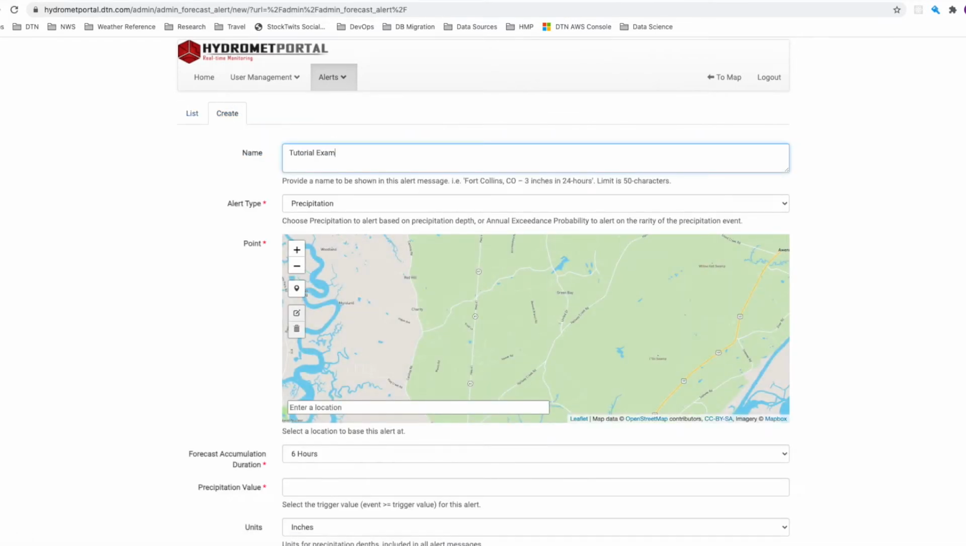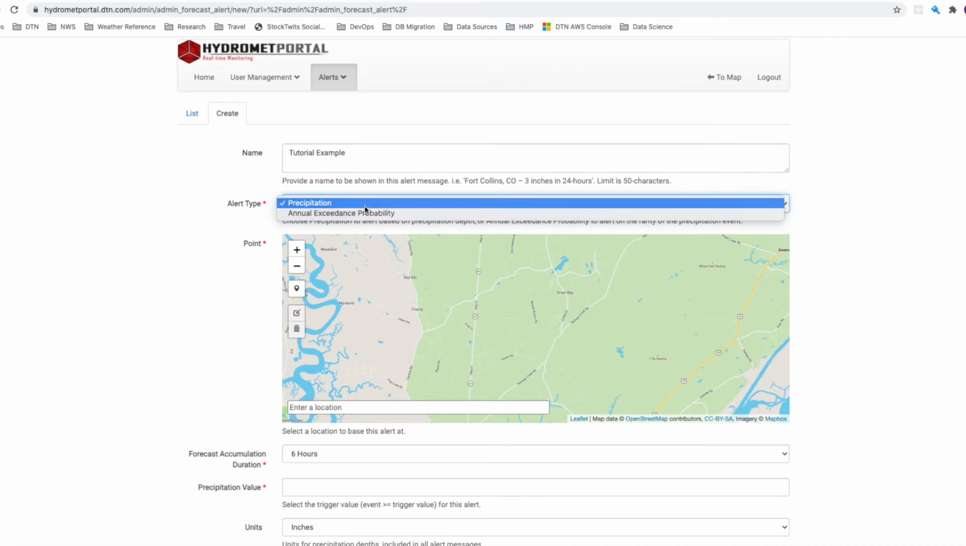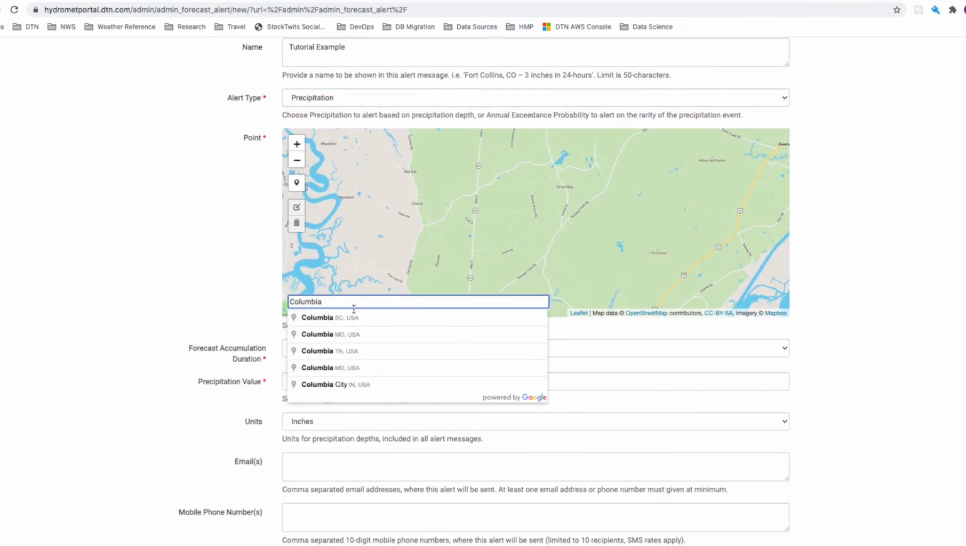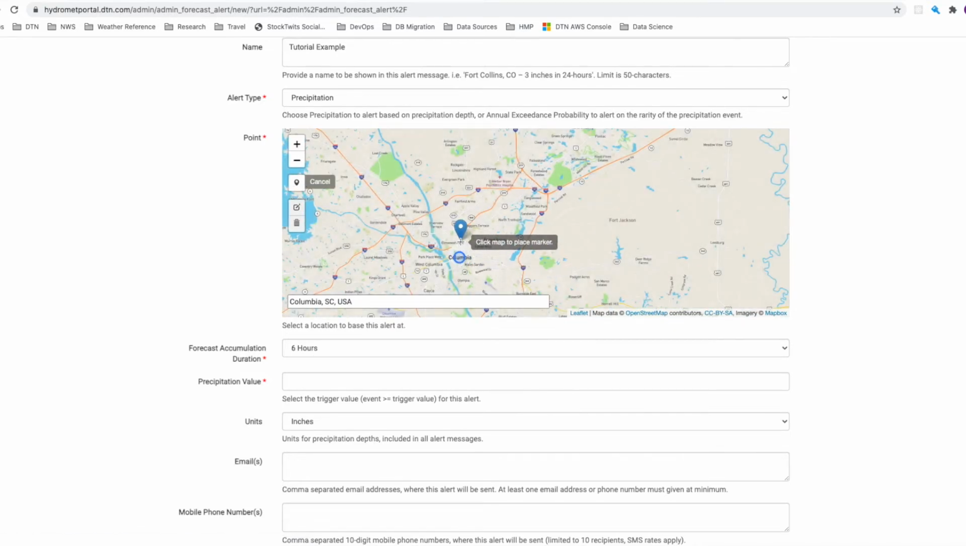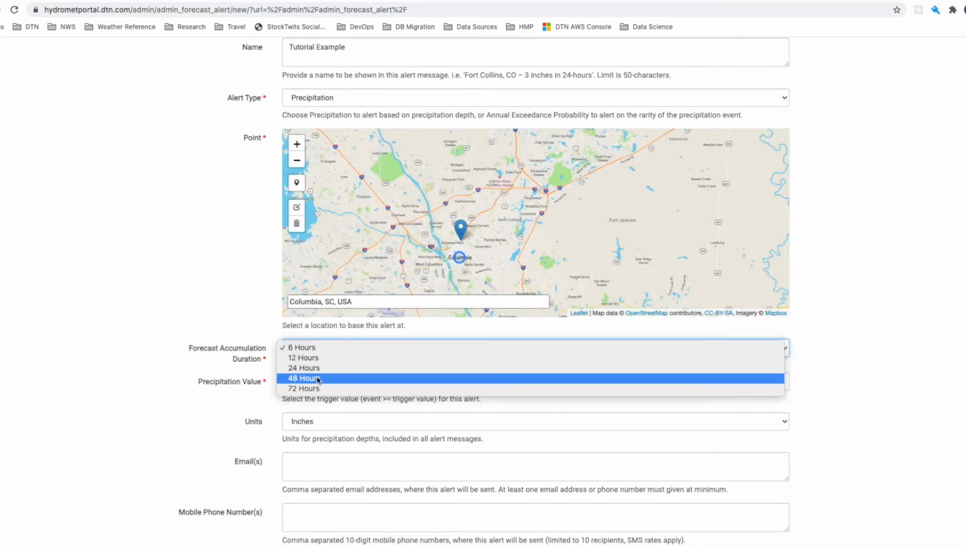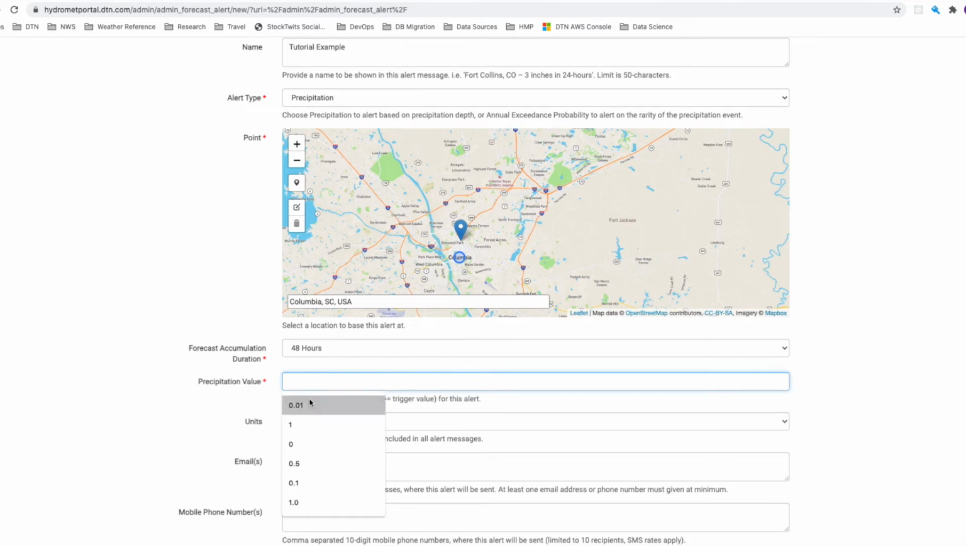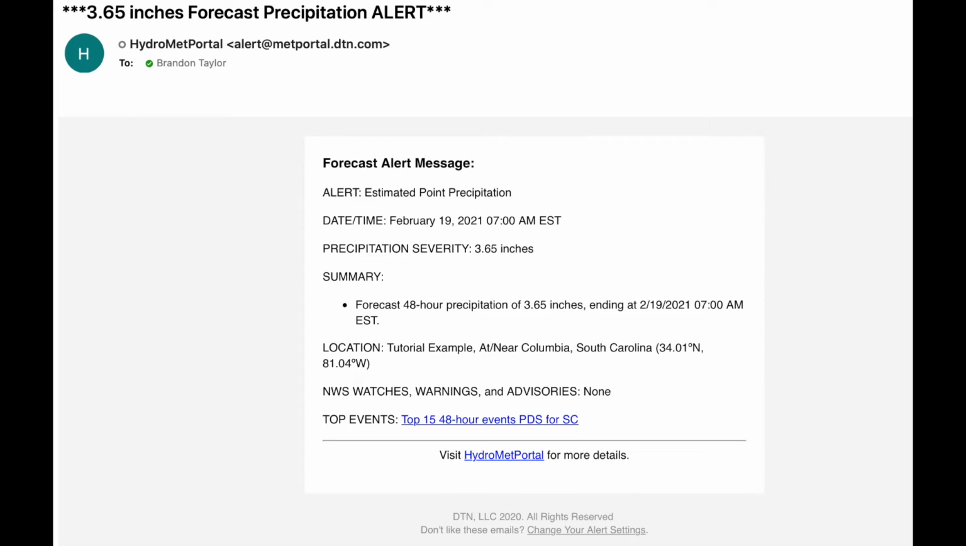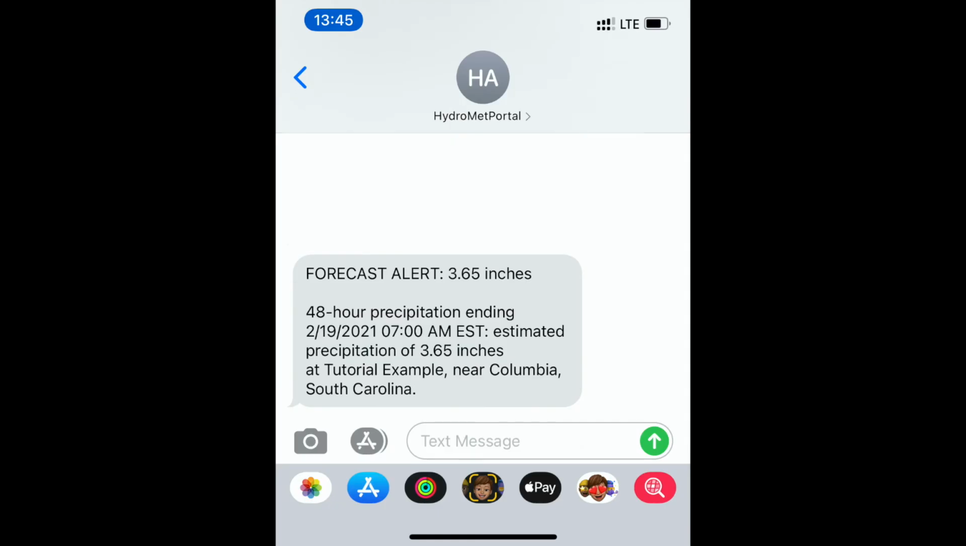Call this tutorial example. I'm going to do a precipitation type alert. So this is just the same stuff. Same procedure as the observed alerts. The only difference is that this is for in the future. So we set the threshold at 1 inch. Give it email, phone number. And here are the corresponding alert emails and text messages that you would receive for this forecast precipitation alert.